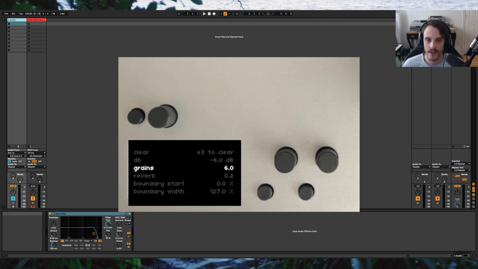Grain sets the number of grains that will be active, ranging from 1 to 6. Reverb is a dry-wet control for the built-in reverb engine and sounds really nice. Boundary start and width are the same controls found on the main screen that set the playback window. Move duration is basically a slew amount control for swapping between favorites and is measured in seconds. This determines how long it will take to get from one favorite to another.